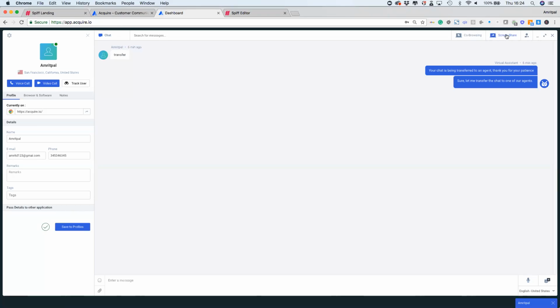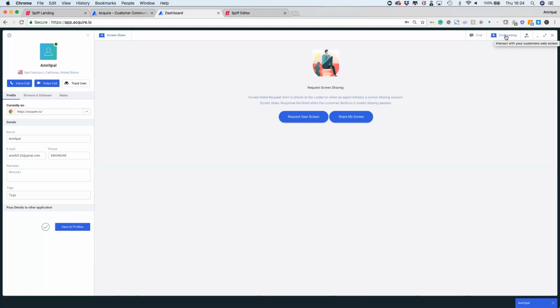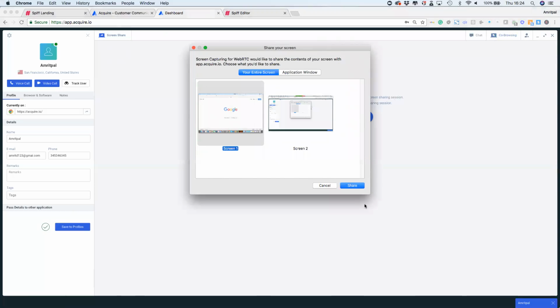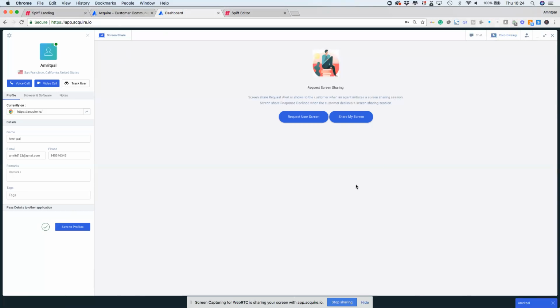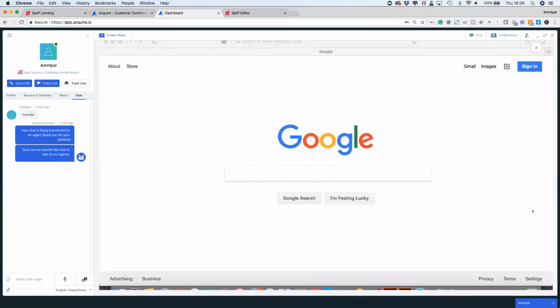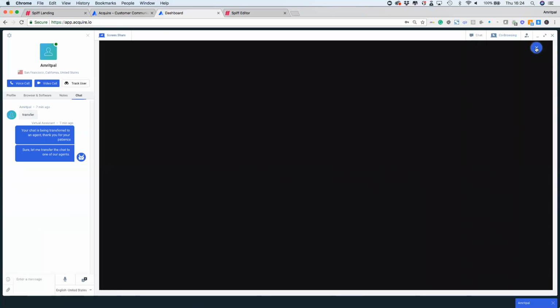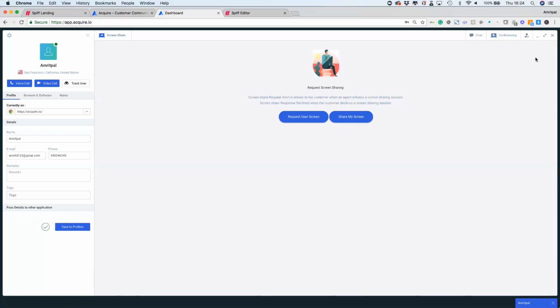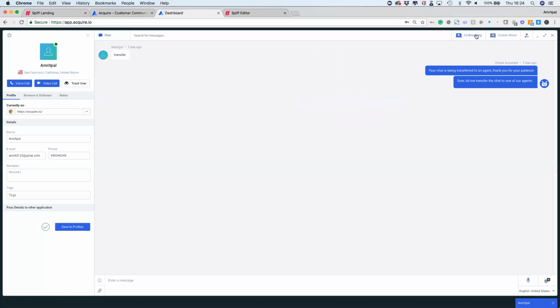So typically, for example, if I go ahead and click screen share, I can request the customer's screen, or I can share my screen. I can go, share my screen, and if I share my other screen, I can just click share, and then I can see it in real time. But this is because I have the extension already downloaded, so it's very minimal effort straight away. But yes, that's the main difference between co-browse and screen share.